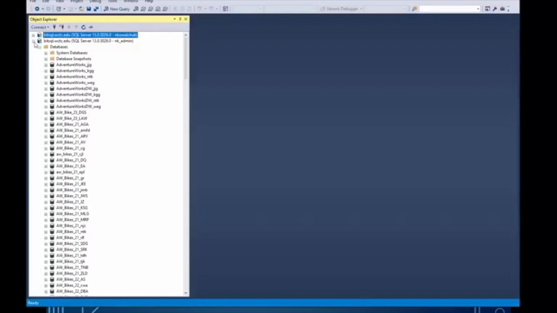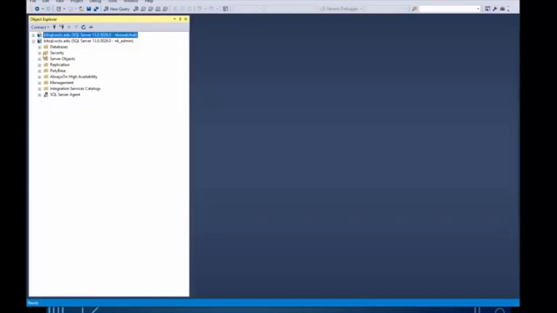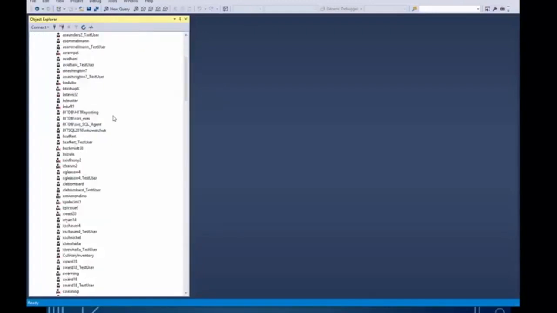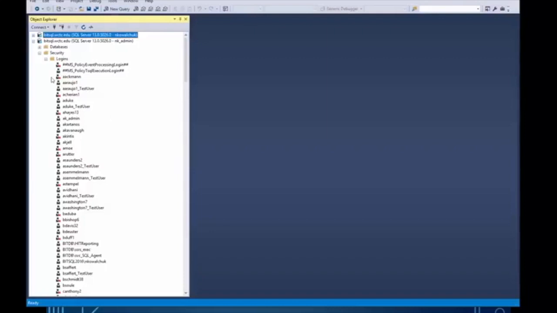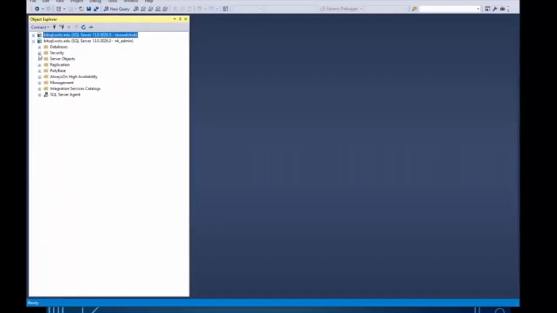And if we go down to the logins, we can even see everybody's logins in this database, what the name of the login is. So that's a lot of stuff that's simply hidden from your view through the use of good security.